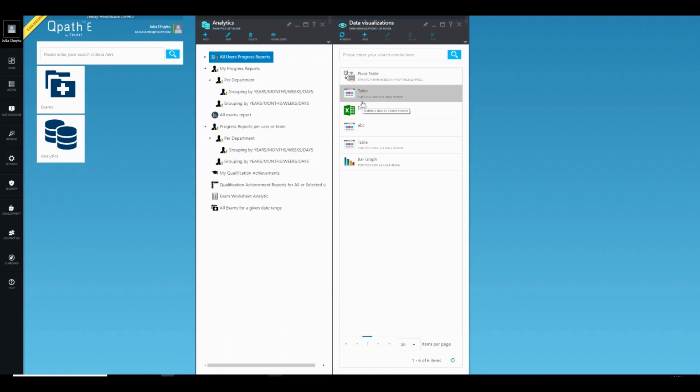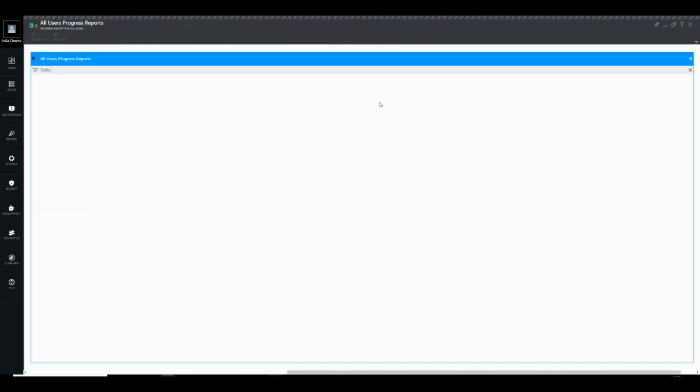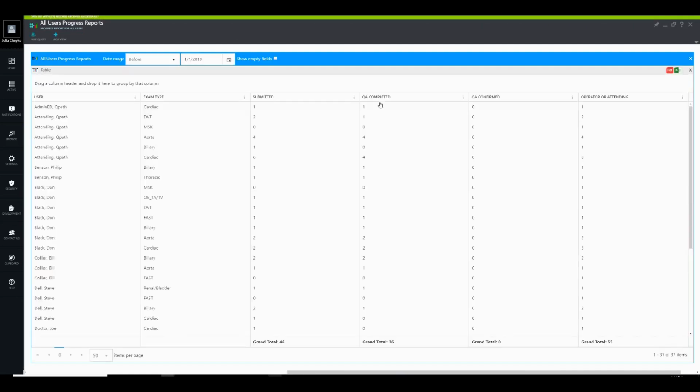Select a report and choose the report visualizer. We'll select a table view. The report is generated from the double-click on the selected visualizer or Run button.